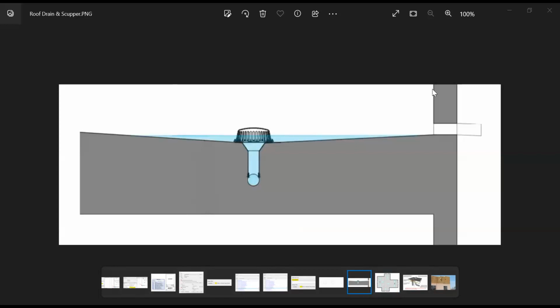Here is an example of a roof drain, and the light blue indicates the water level. This is a simplified version of a scupper. The idea is that if this water begins to fill any higher, the water is going to start coming down the side of the building. And if you see that, then you know that there's perhaps an issue with the drain.